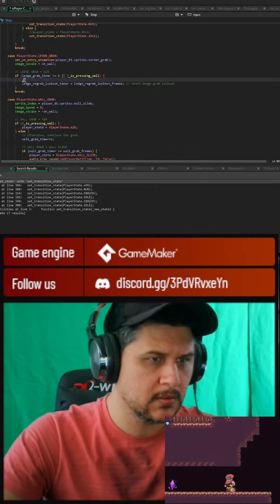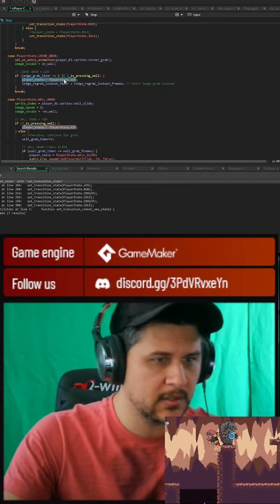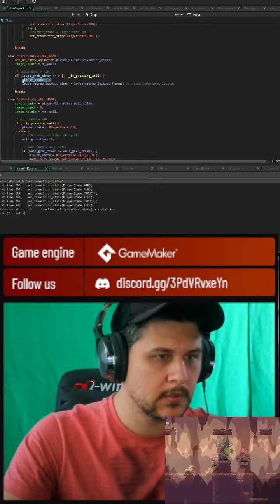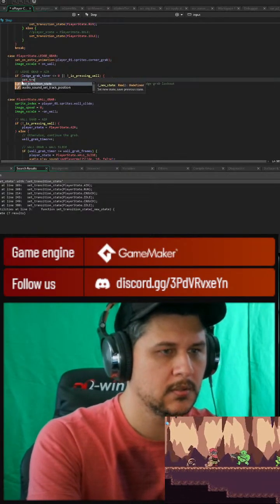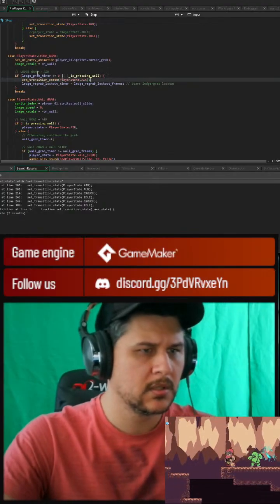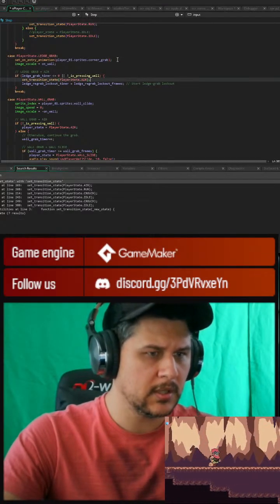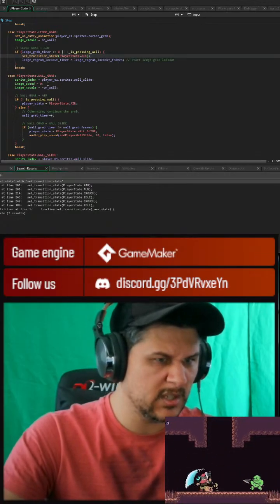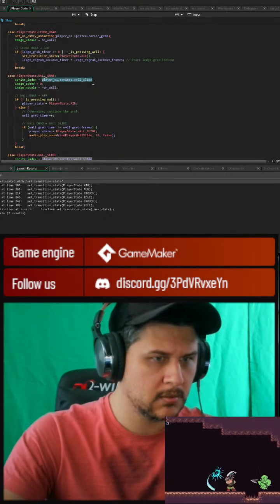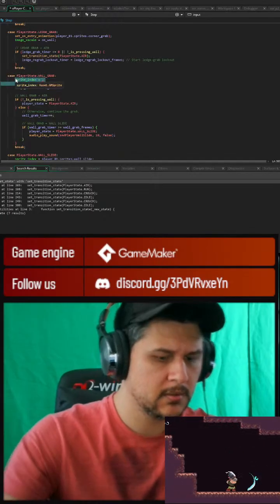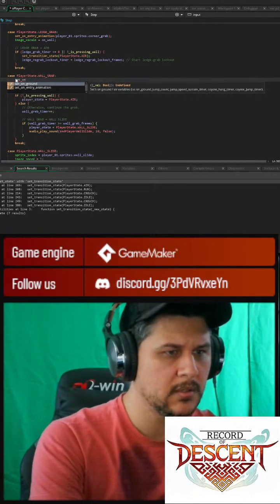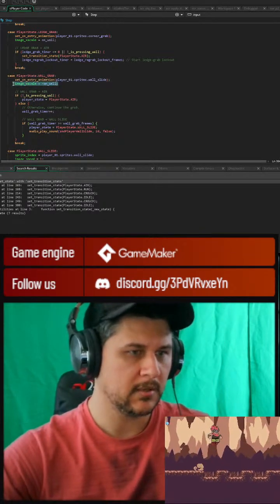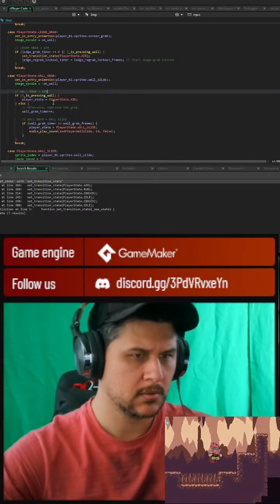Player state air. Wait, why did I copy the whole thing? Set transition state to this. Set on entry to that. Okay, here's our entry again. This shouldn't be like this at all. We're going to grab that to set on entry animation to here. We need to come back here and change that as well. Okay.